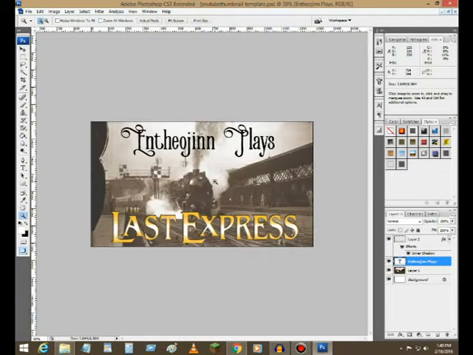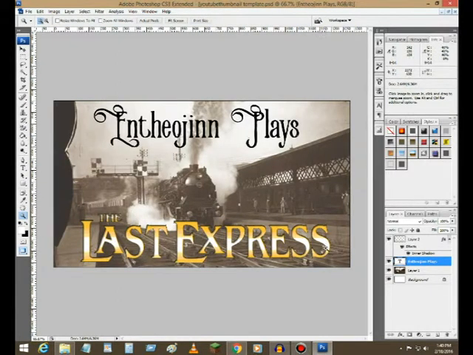We're going to zoom in, and what we want to do is center all these things. So go ahead and click on the background layer. Select it over here from your layer selection tool. Then use Control. By pressing Control, you can select other individual layers so they're selected together. So Control, and then we'll do the entheogen plays layer.